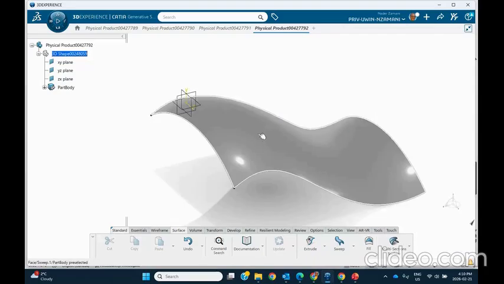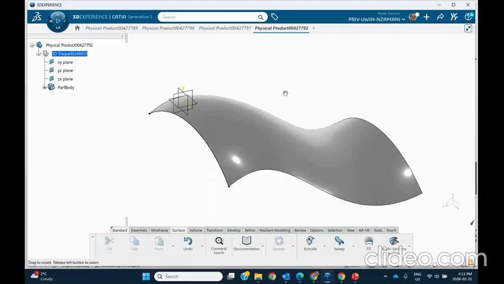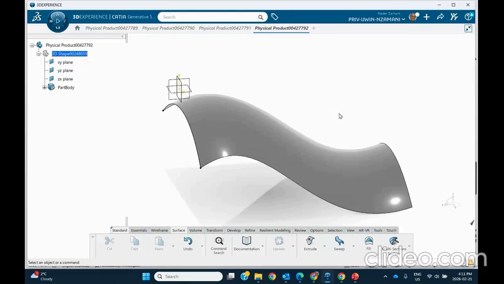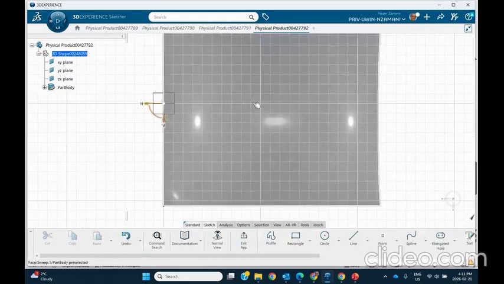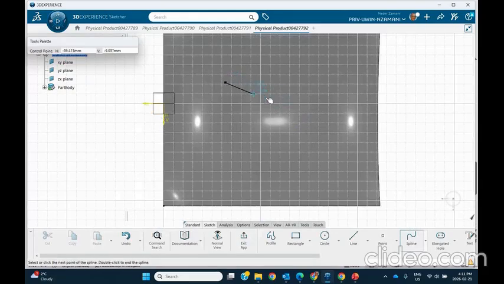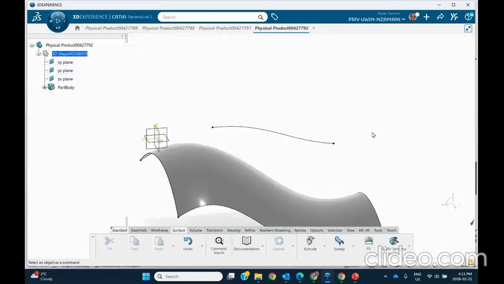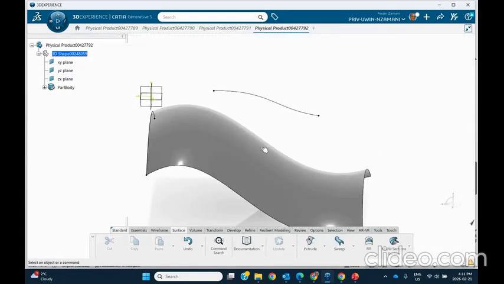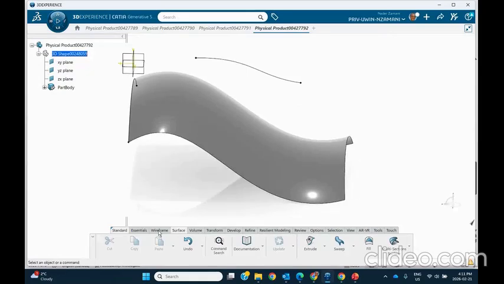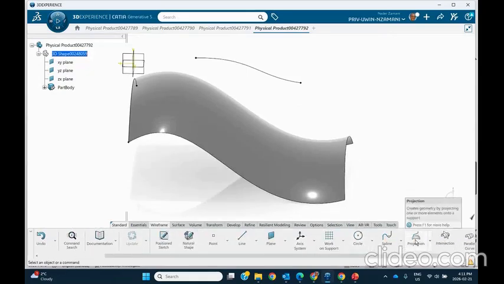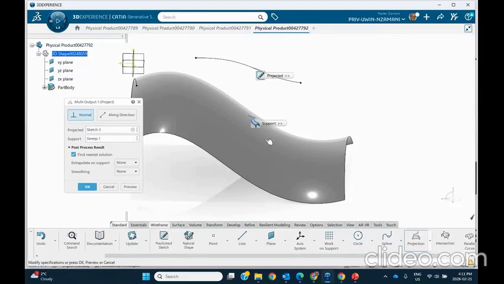Now I'm going to draw a curve on this surface. How am I going to do that? The easiest way for me is to draw a curve up there and then project it. So on that horizontal plane, I'm going to draw maybe a spline like that. Okay, exit. And I'm going to project this onto that surface. So wireframe, where's the project? Project that on the surface.